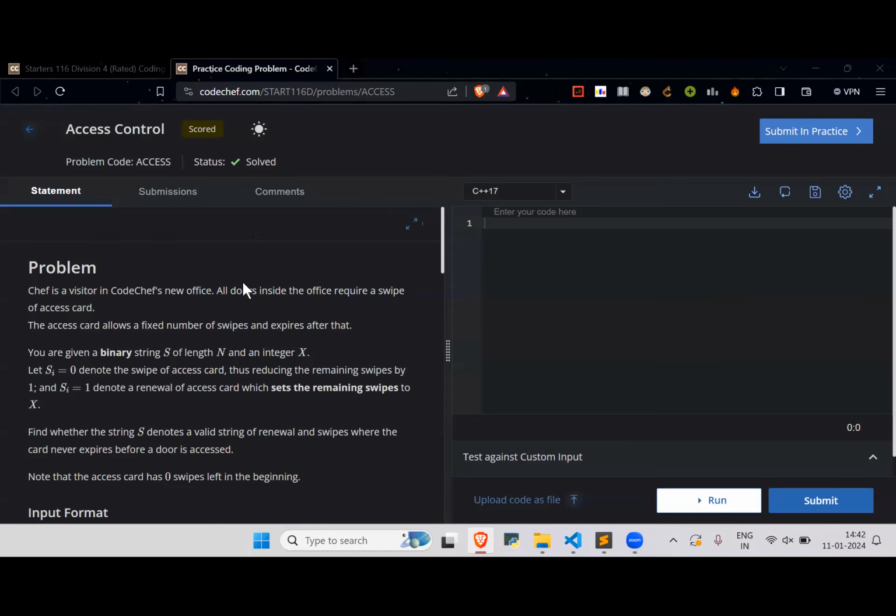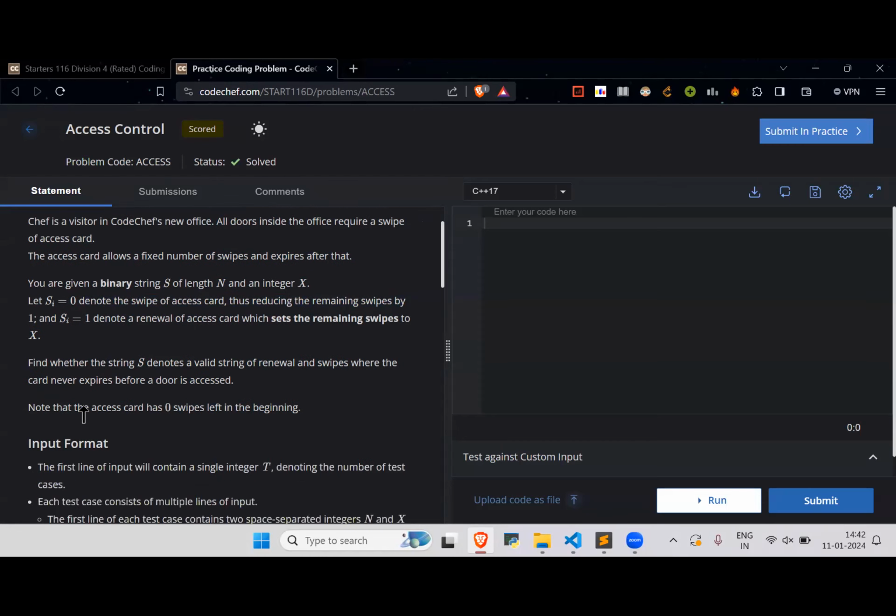The next question is access control. In this question, the setting is a Code Chef office, and all the doors need a swipe access card, and the swipe card allows a fixed number of swipes. We will be given a string of length n and an integer x. If the value in the string is 0, the swipe value is reduced by 1, and if it is 1, it is reset to x. So we need to find whether the given string is valid or not.